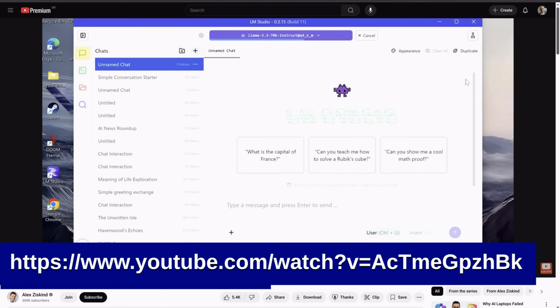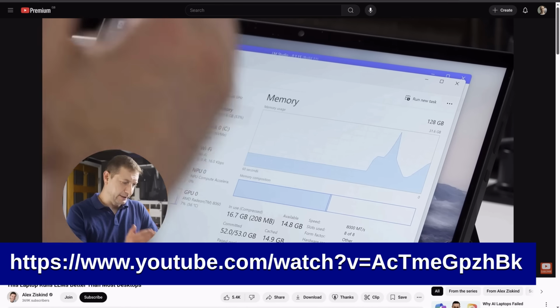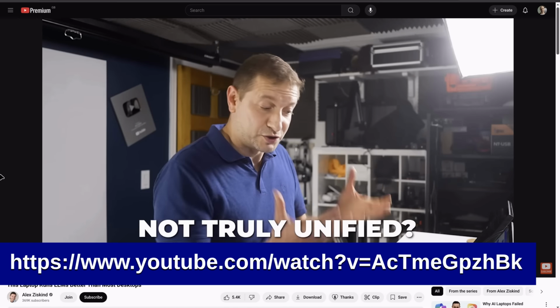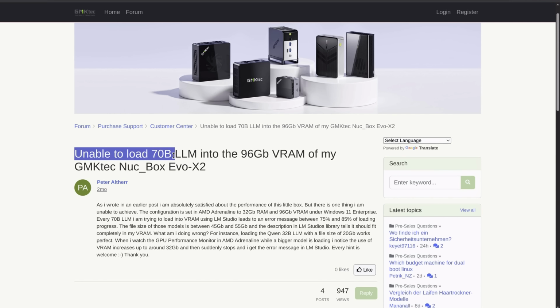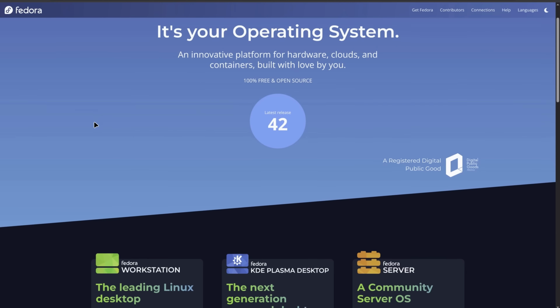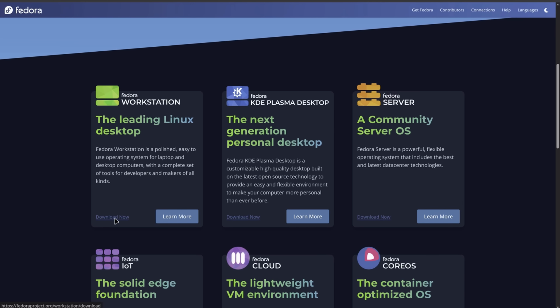Okay, now for my setup. I've seen reviews of this chip in the GMKtec EVO X2 running Windows, and people were having issues allocating large models, even when they'd set 96 gigabytes of VRAM in the BIOS to the GPU. But since all of this is much more mature on Linux, I decided to install Fedora and test this properly on a Linux system, where you can get the best performance at the moment.